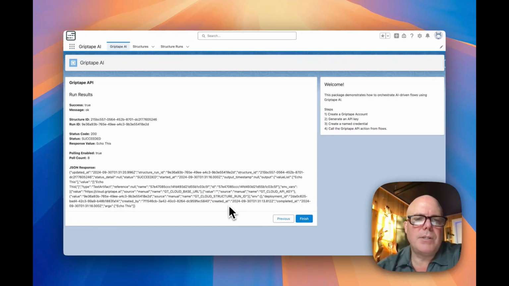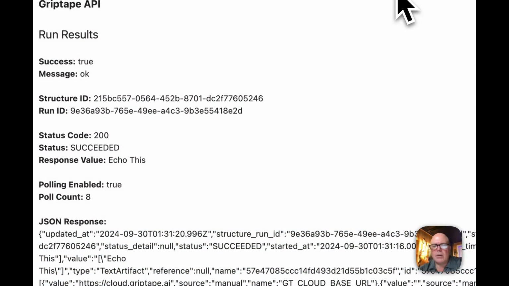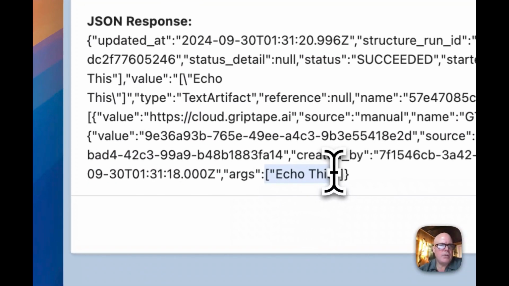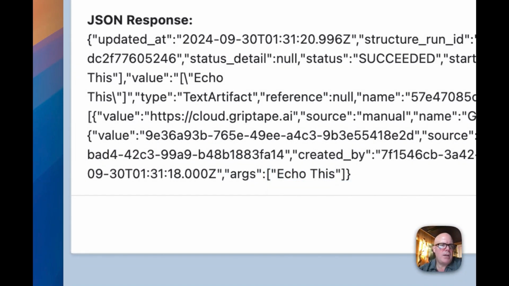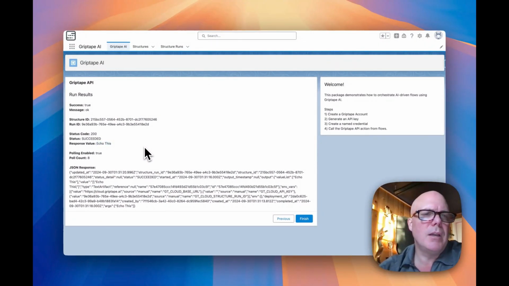And we receive our results back from the Griptape API. So we've called the structure, we refer back to the architecture diagram, we ran the structure, and then we requested the results back. So within the results here, I can see I got back the value echo this, response echo this. And as a continuation of the flow, I could use that value and, for example, update the Salesforce record, lead, or contact value from the response.